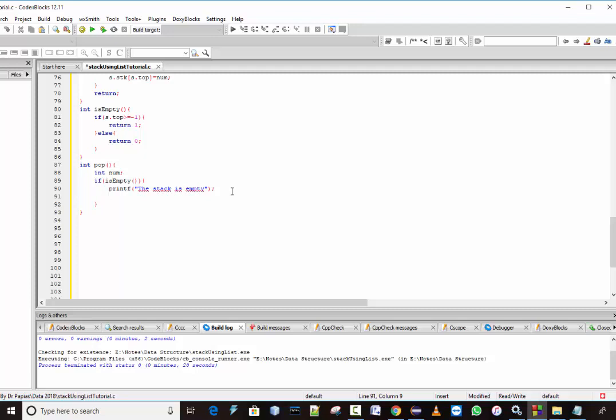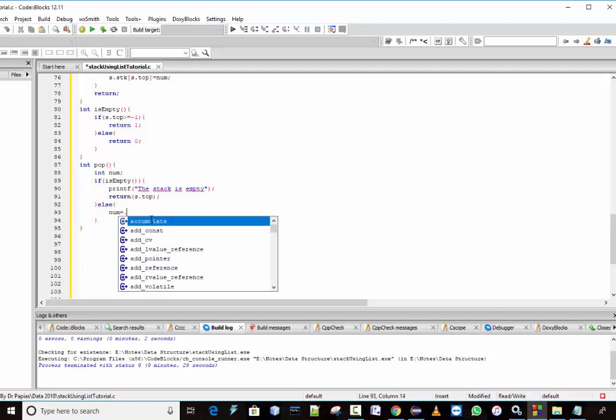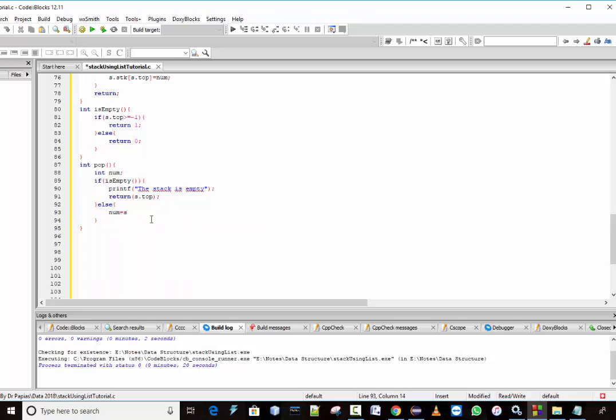Then from there I will return, so I can even just return my thing, my s.top. Then this is my if, then else. Let's go back on empty. Then now my num is gonna s, s dot stk.